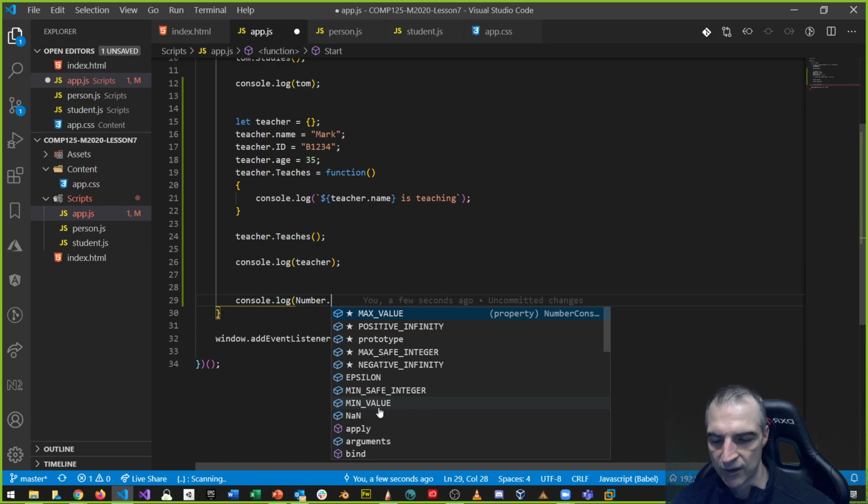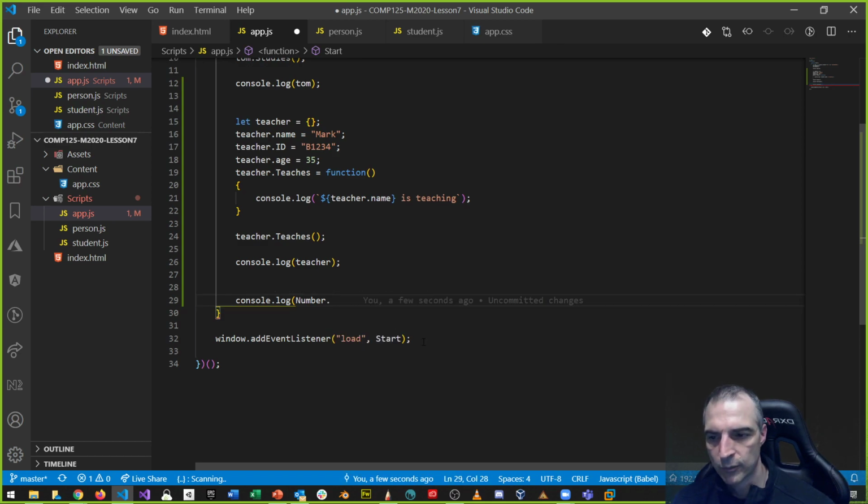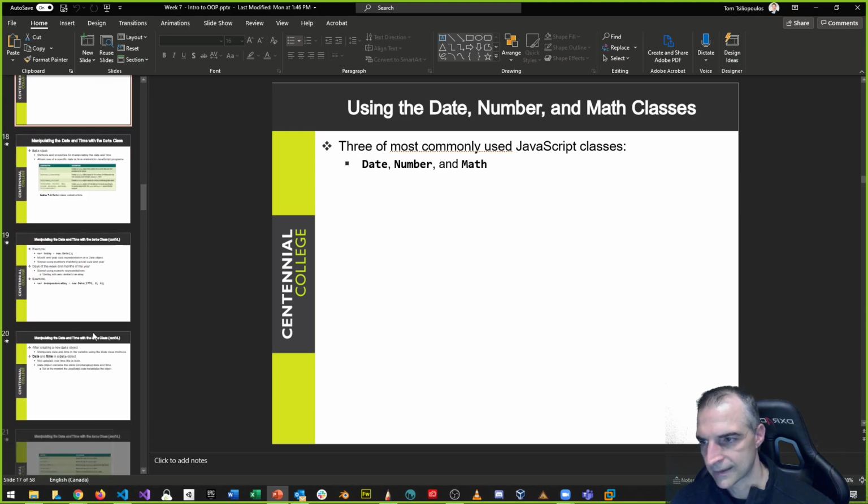Okay, min value, minimum value of the number, maximum value of the number, minimum safe integer, maximum safe integer, those things are used a lot. NaN, not a number, right? So that's what we use those things for. Okay, so that's some basic functionality, basic built-in classes that we like to use.